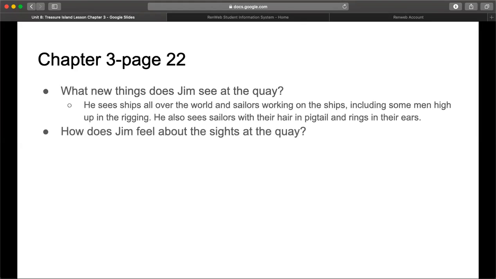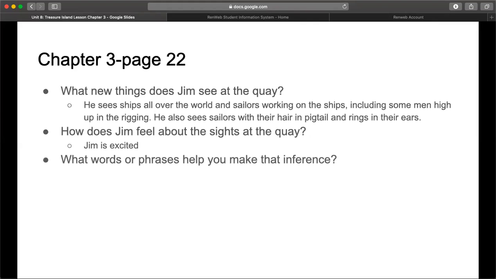How does Jim feel about the sights at the quay? Again, pause. Look in the text for the answer. He's excited. What words or phrases help you make that inference? How do we know that Jim is excited from the text? They didn't just tell you that he was excited, you had to make an inference. Jim says, I was captivated. The word captivated means fascinated.